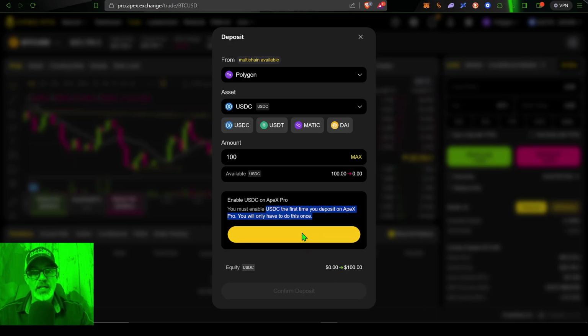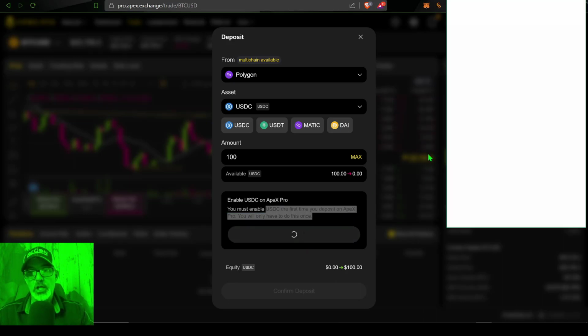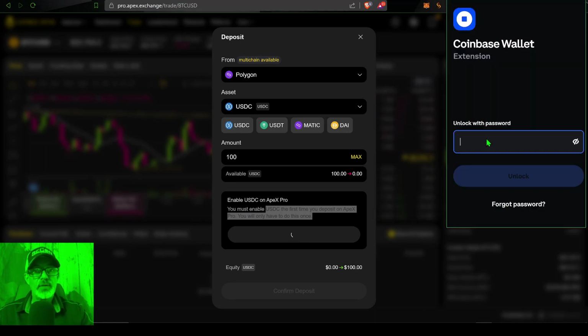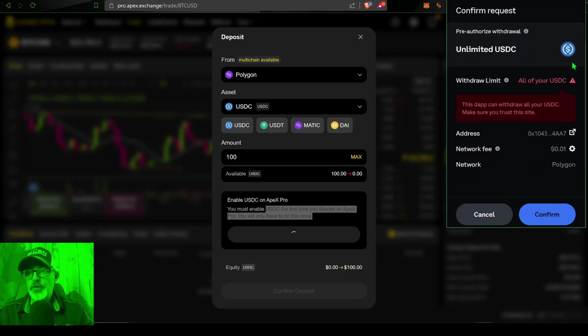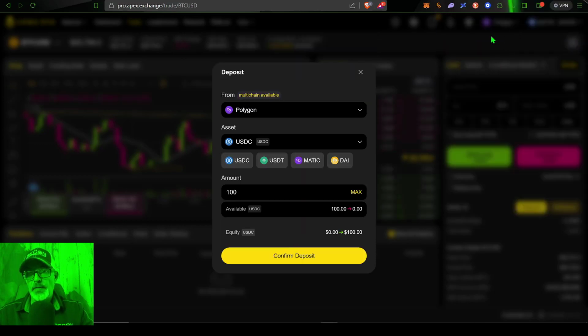So I just click enable, and this will incur a small fee in order to do this. And that is part of the reason why you want to use the Polygon network, is the fees are a lot smaller than, say, the Ethereum network, where they're just outrageous. And so now I just need to confirm the transaction, and you see the network fee is going to be 1 penny. So I click confirm, and that was successful.